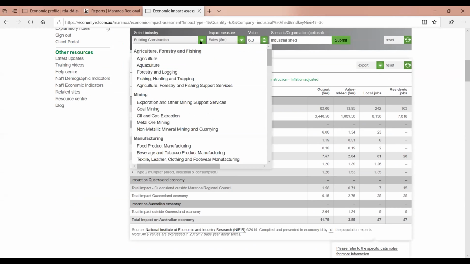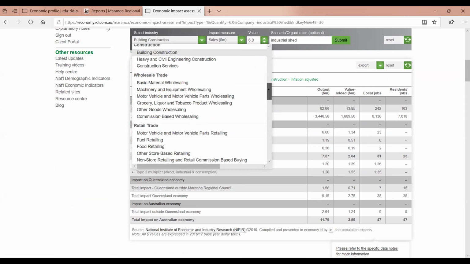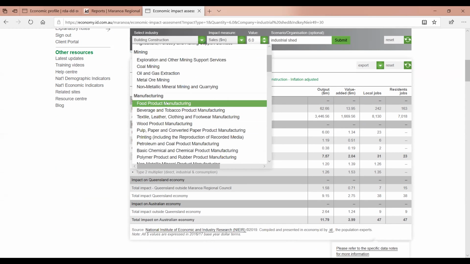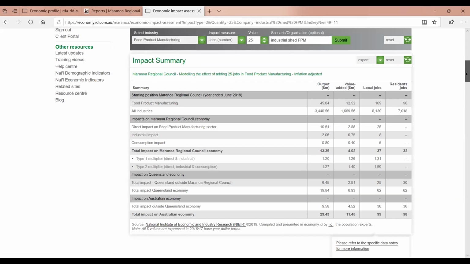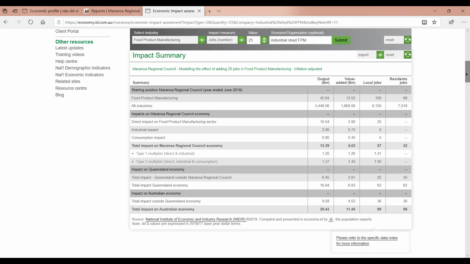Now, when we get to the operational phase, if, say, for example, this is our food product manufacturing shed, and we go, okay, we are actually going to create 25 jobs in food product manufacturing. Let's submit that through the model. Now it's going to talk to me about my impact of the operational phase of the project. So the first thing we had was our construction phase. We built the shed. This is what the contribution is going to be for that time period. Now we're talking about our operational phase and our food product manufacturing jobs.